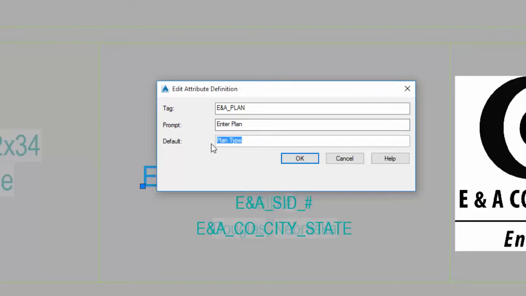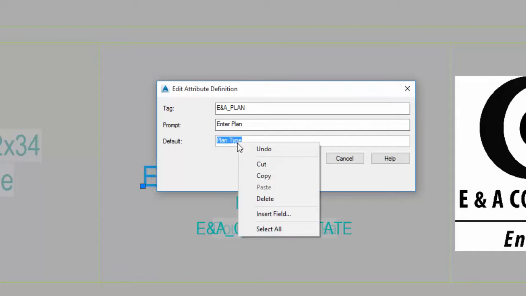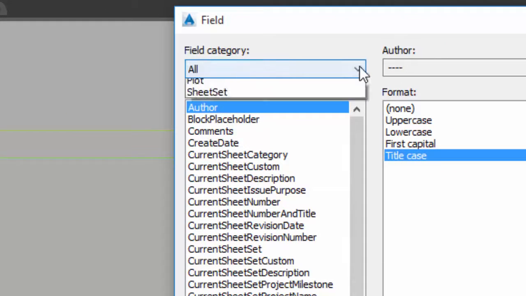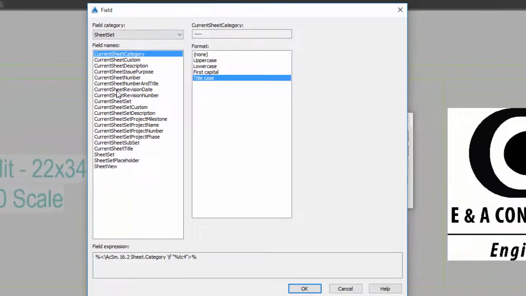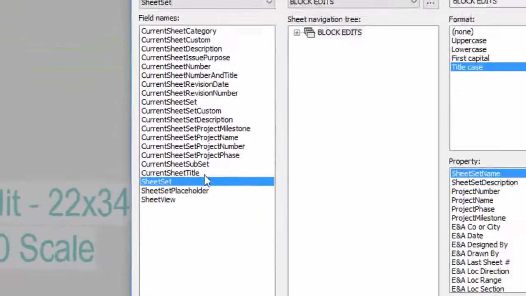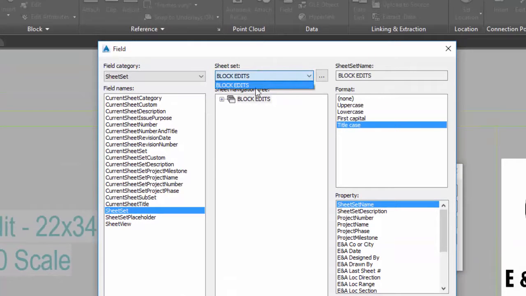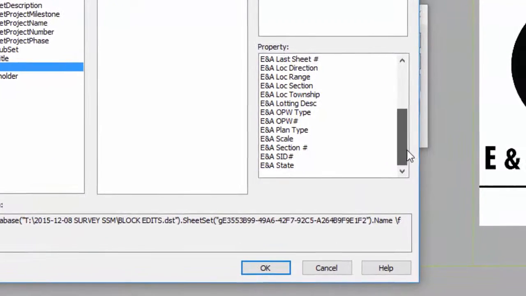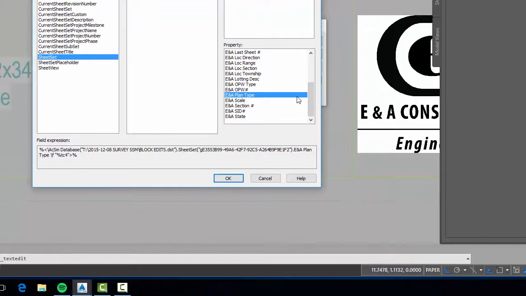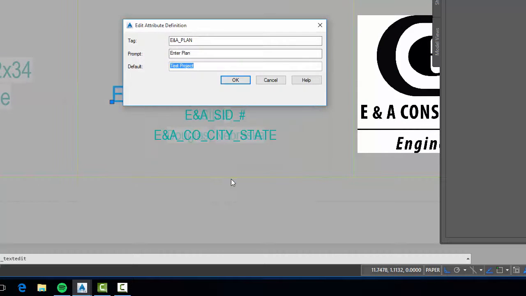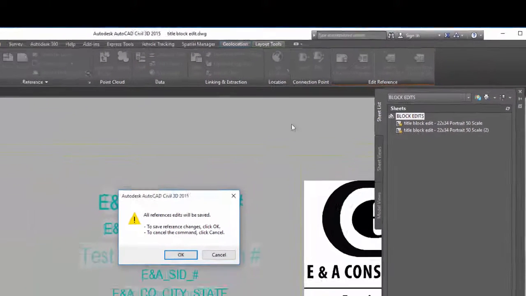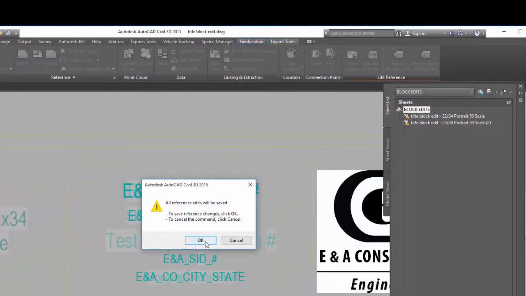And then for the default, we're going to highlight that, right click, and tell it to insert a field. Inside this field, we want to use the sheet set, the DST file that is linked to this drawing. So we'll select sheet set, make sure we've got the correct sheet set, then go down to the properties and find the E&A plan type. Simply hit OK, and you can see that we've got the dialog box. We'll hit OK there. Now we'll go back up, make our changes, save the changes, OK.